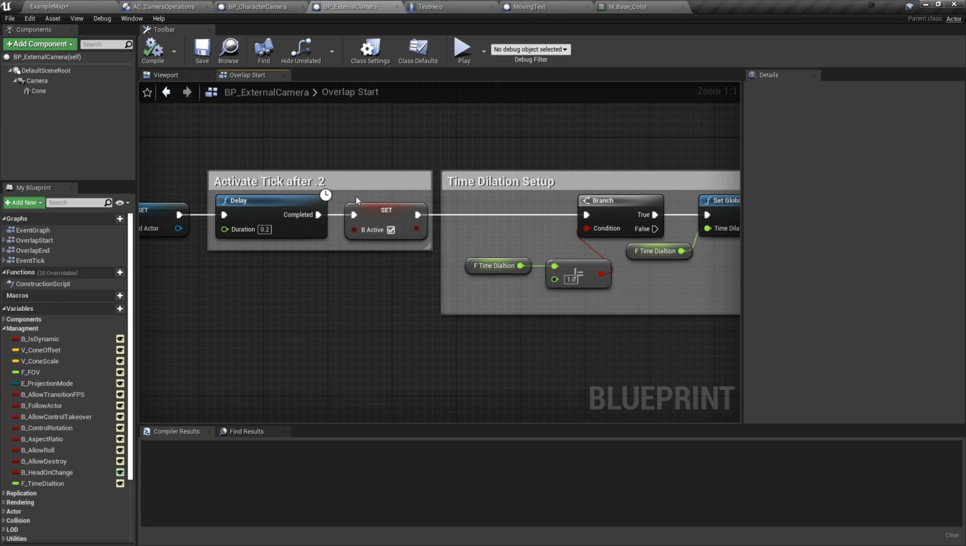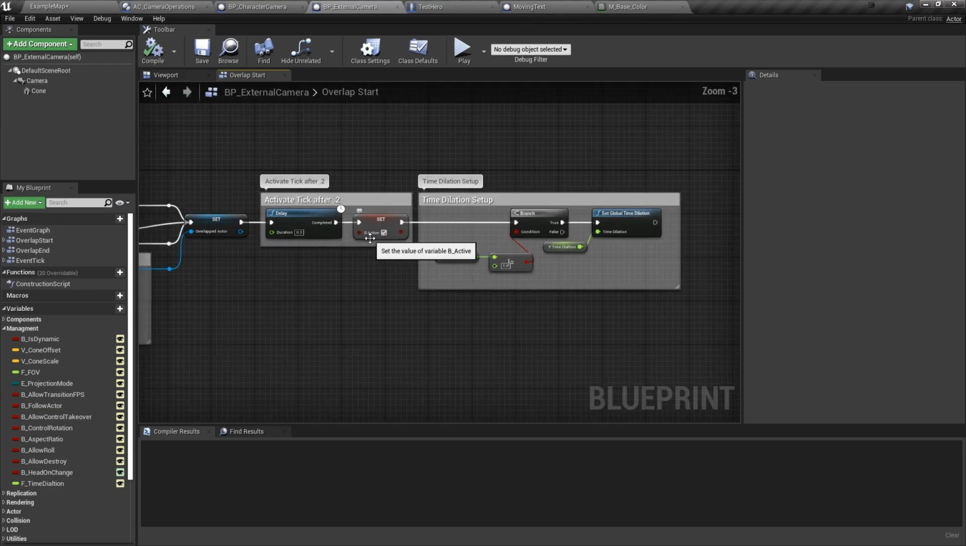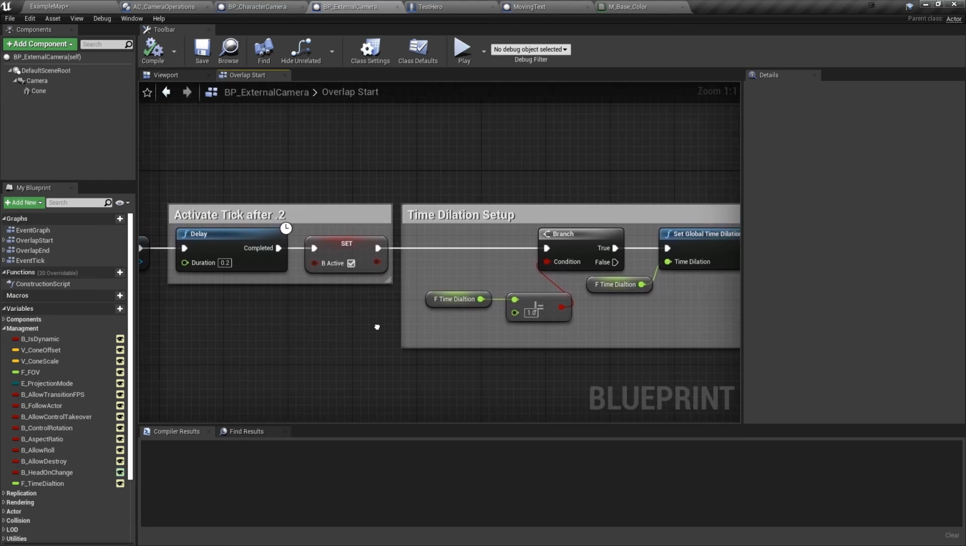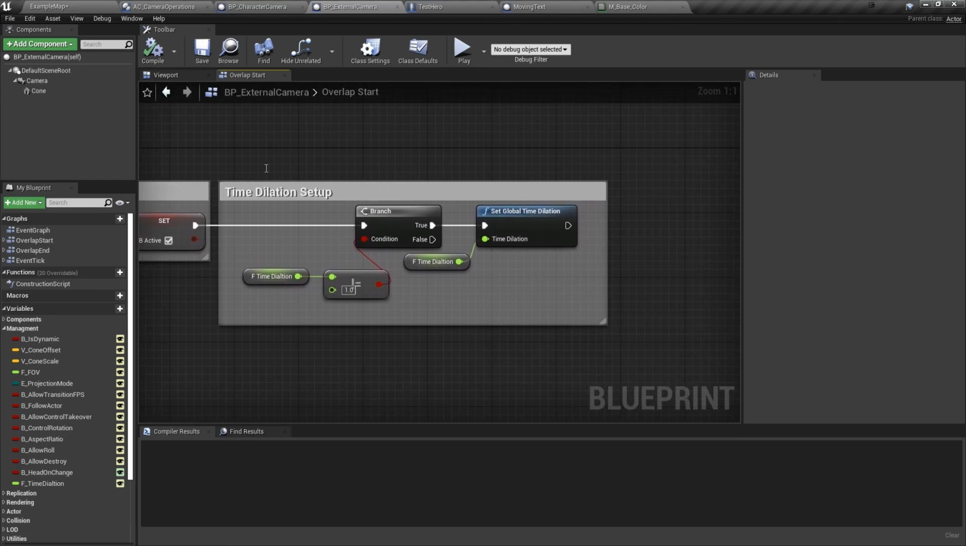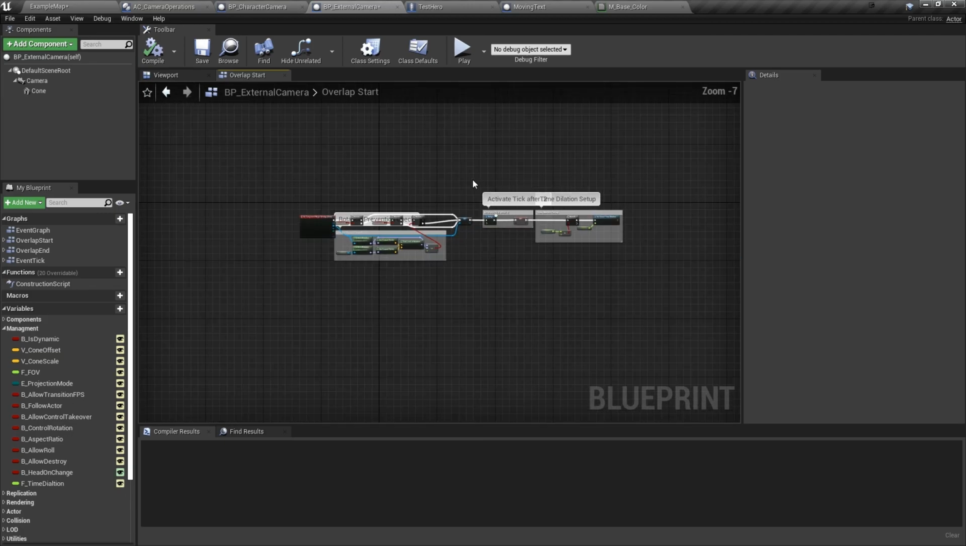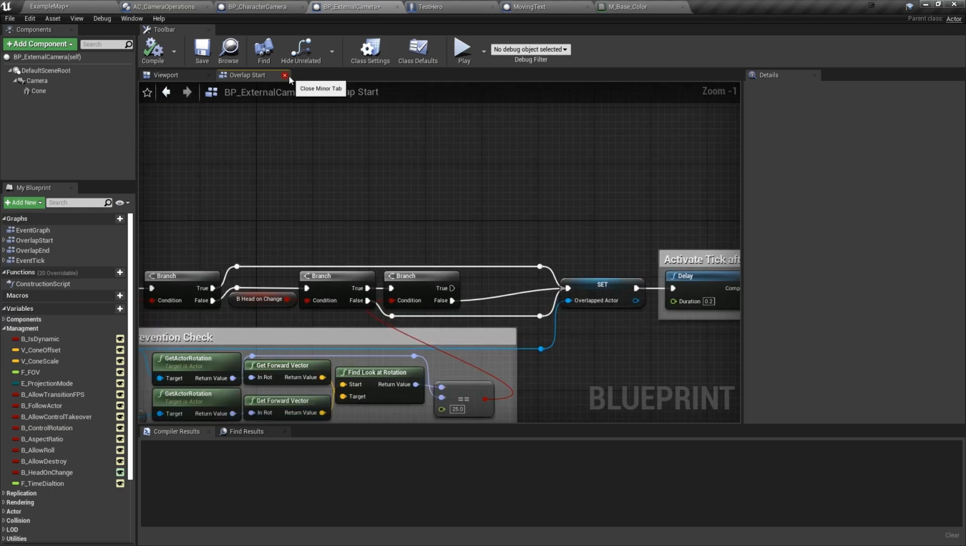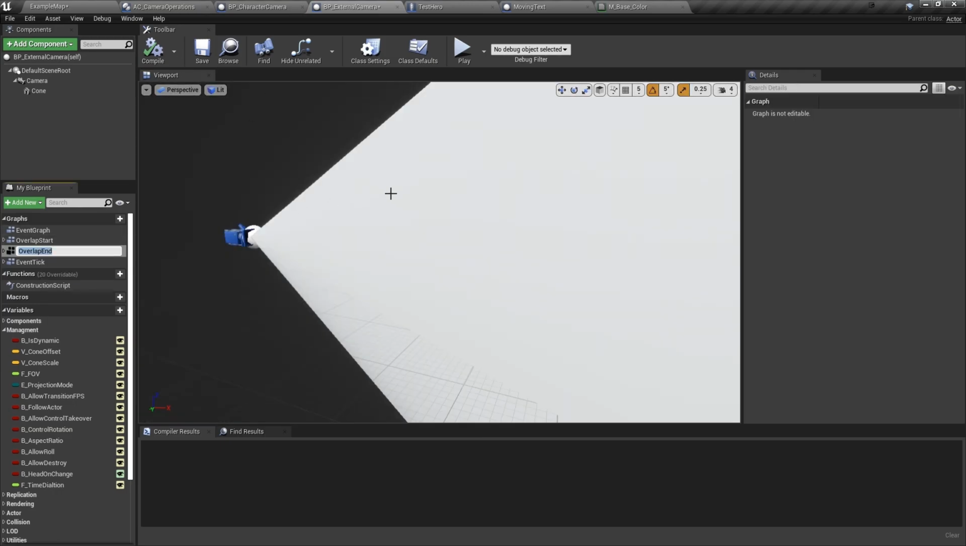There is a 0.2 delay between the activation of the camera over here as well. And then at the very last step, we do the time dilation setup. If the time dilation does not equal 1, we set the time dilation to whatever we set. Okay, so that's the start. Then we have the end. Overlap end.